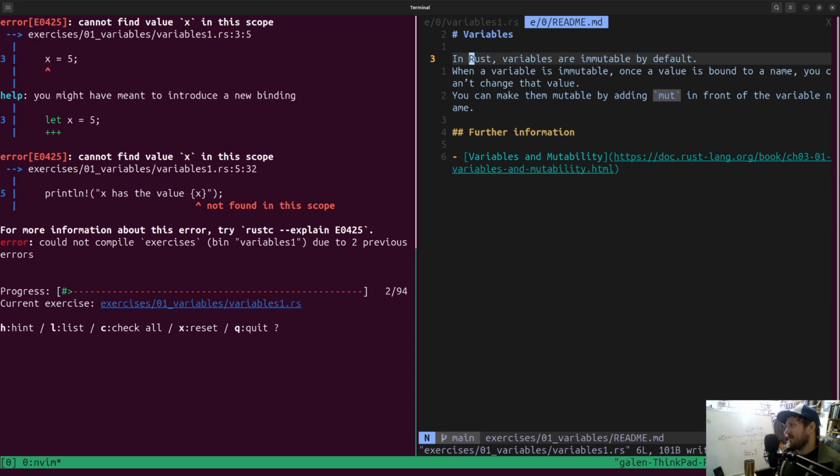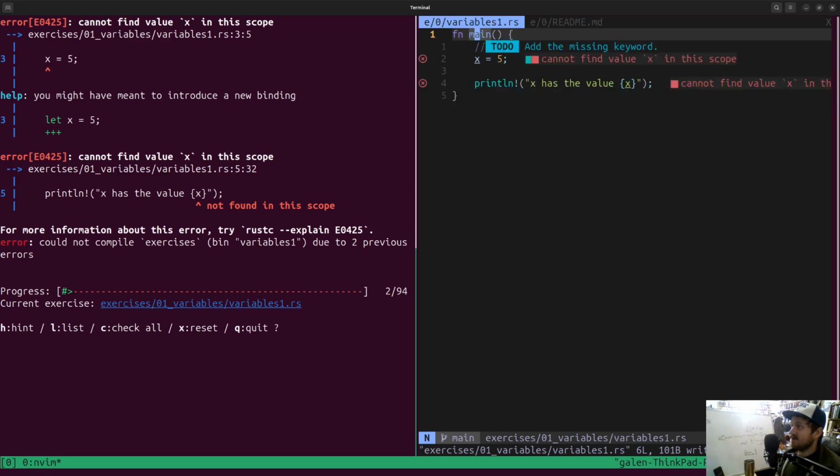In Rust, variables are immutable by default. When a variable is immutable, once a value is bound to a name, you can't change that value. You can make them mutable by adding mut in front of the variable name. Now, are we going to need this for this particular coding exercise? We are not, but that is probably something to note when working with the Rustlings exercises, that there are these tidbits of information tucked away.